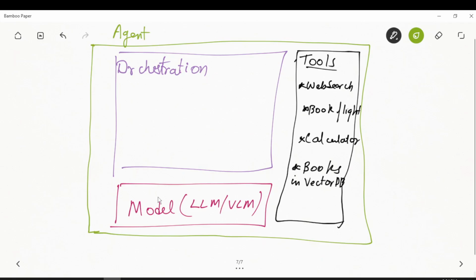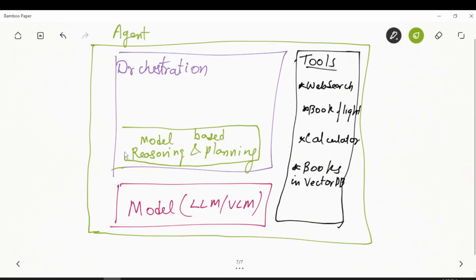Now, we spoke about a model, we spoke about the tool. What does this orchestration layer do? The orchestration layer has a few things. It is able to do certain reasoning and planning. Who is helping over there with the reasoning and planning? It is the model, right? It is the model that will be helping in doing the reasoning and planning.